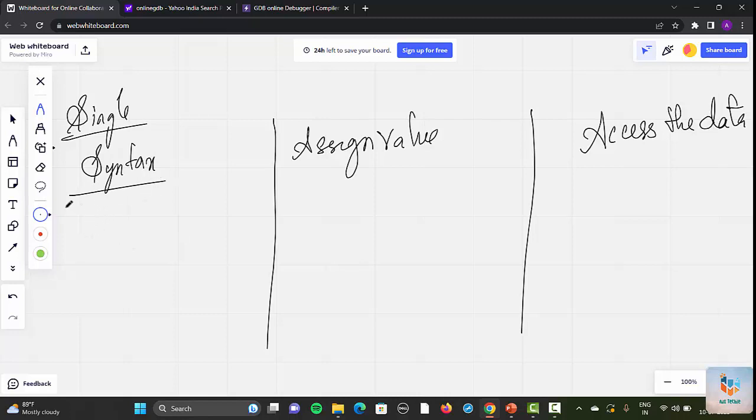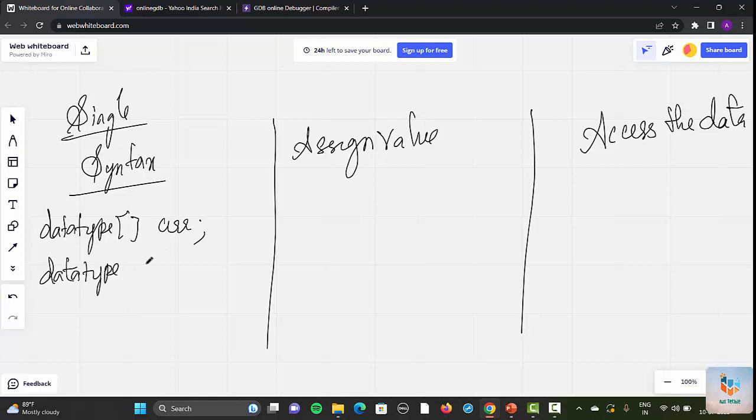First thing, declaration. The array can be declared in different ways. One way is data type, then the array name. Another way is data type of array. And the next one is another form. These three declarations are also correct. This is the syntax for declaring the array.